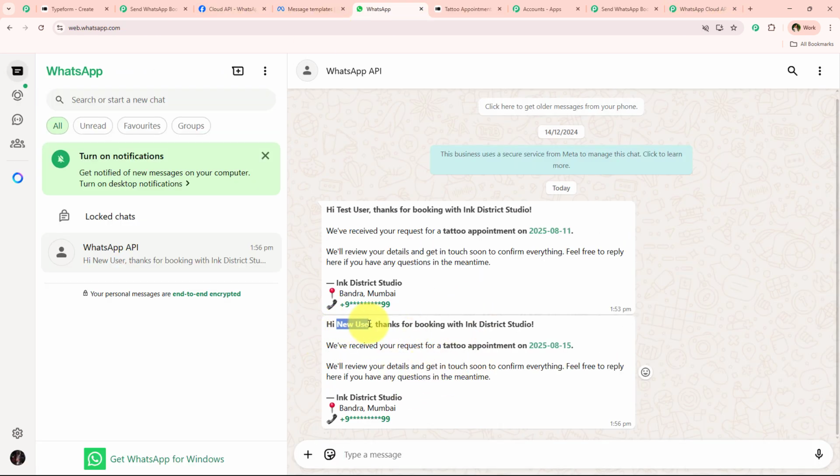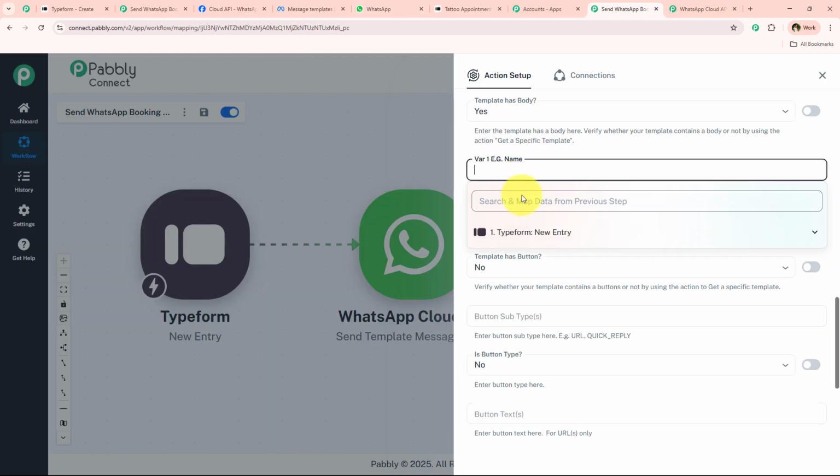Alright, I want to send personalized WhatsApp confirmation messages to all my users. That's why I've kept this 1 and 2 as variable right over here. So for 1, I'm just going to simply map the name of my lead, and for 2, I'm just going to simply map the date. Alright, so I'm just going to simply map the value of this 1 and 2 right over here.